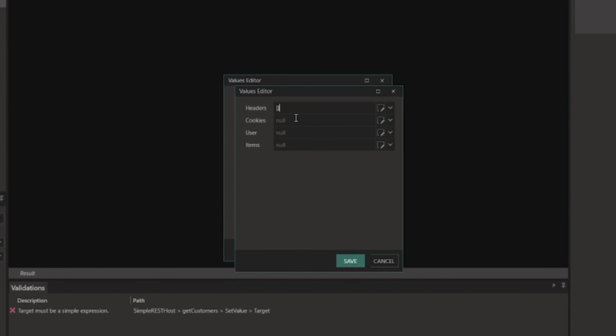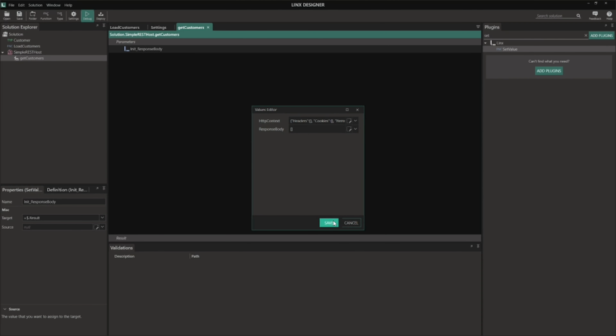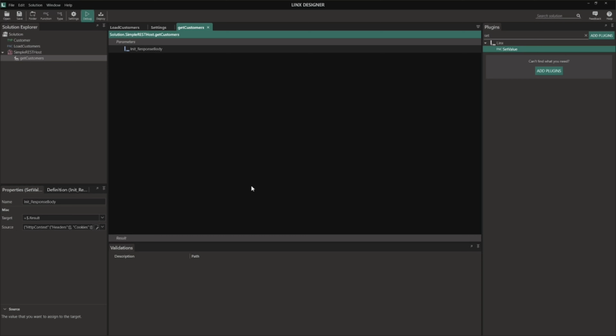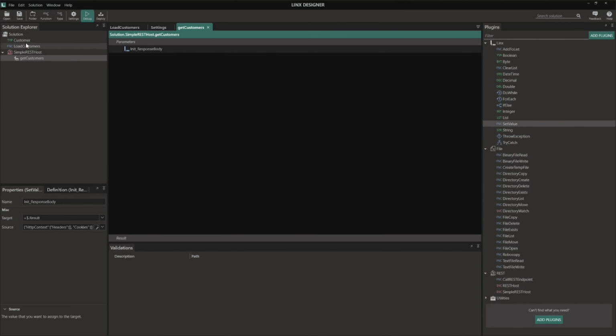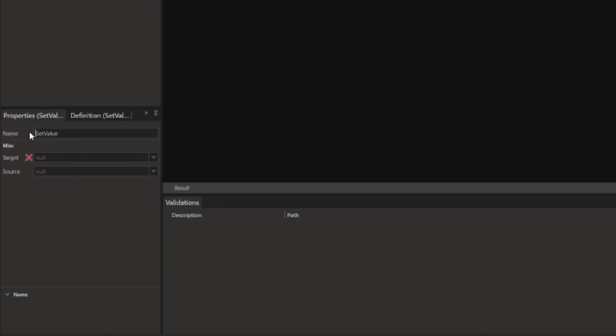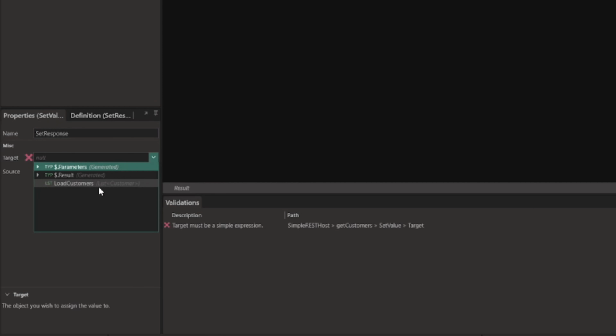We're going to do this exactly the same as we've done with the previous lists. I'm going to use a set component and then just drill down into each list and set it to empty brackets. This will initialize each list in our response body. Next, we can simply add the load customers function that we've created. Since we configured the result of our load customers function to be a list of customers, we can simply use a setValue to set the response body to the list of customers retrieved by the load customers function. And that's it, we're good to go.